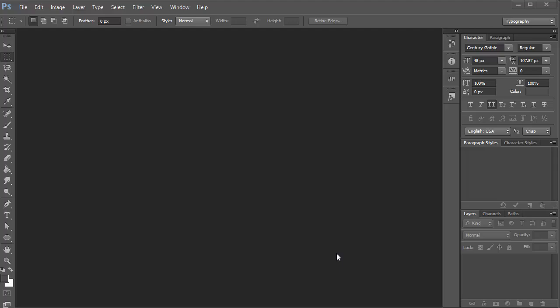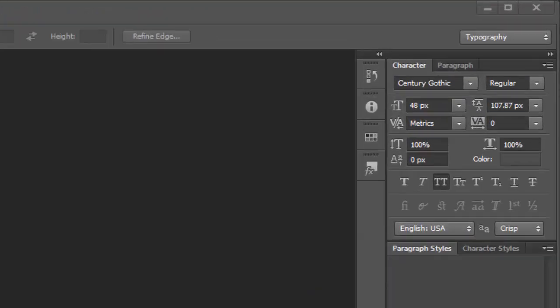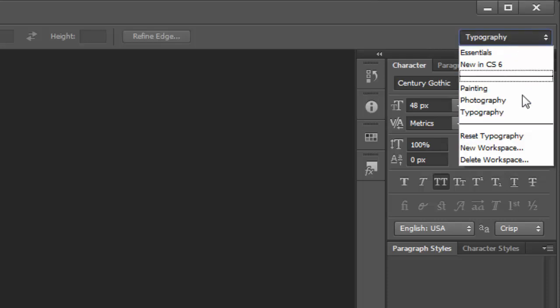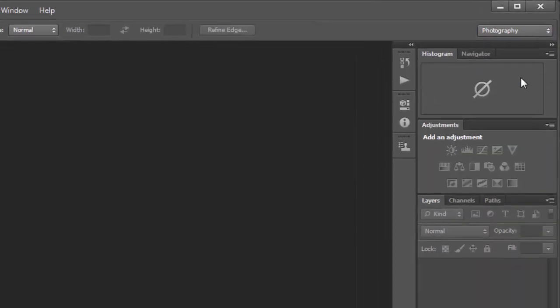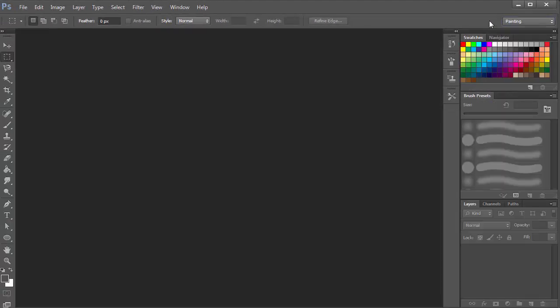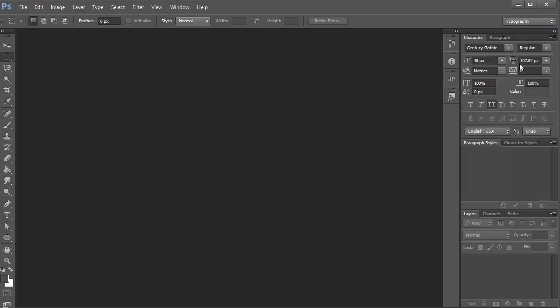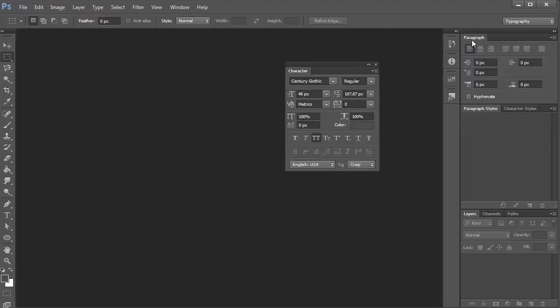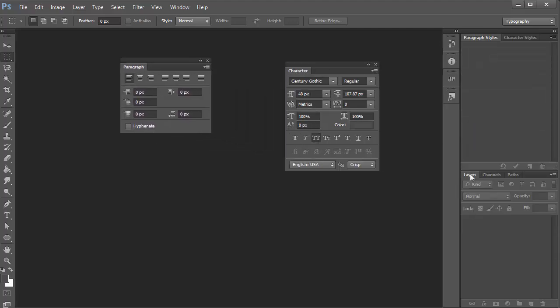Like currently, I'm using the typography workspace theme. You can change it by clicking it here to photography or maybe painting. So I'm going to stick to typography, and you can edit those panels and bars just like that. You can drag them and split them up just like that.